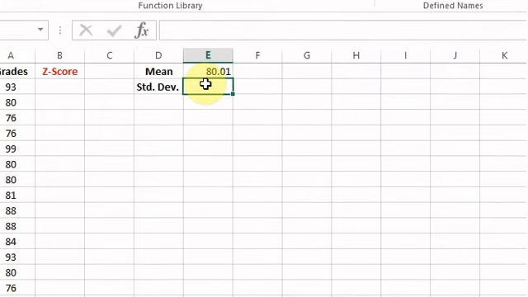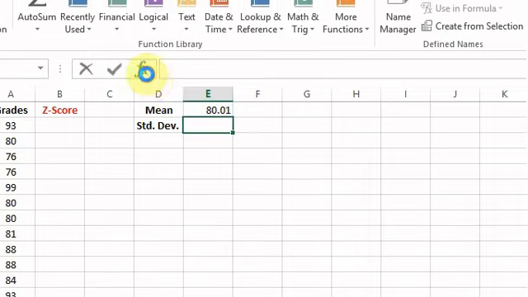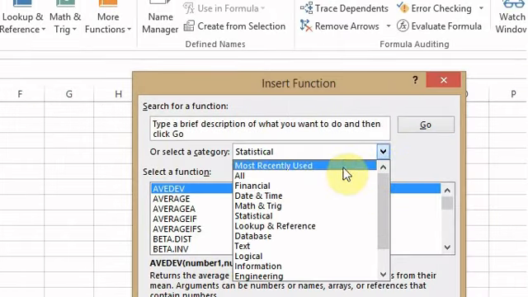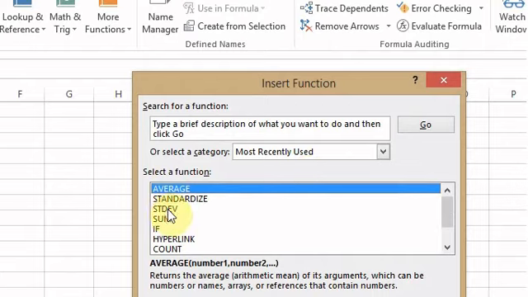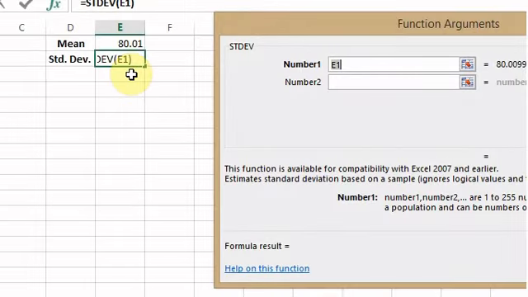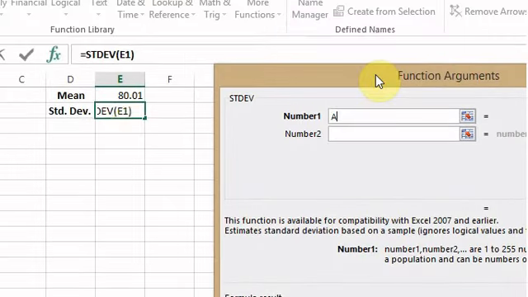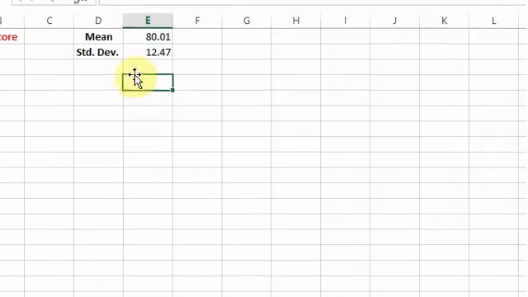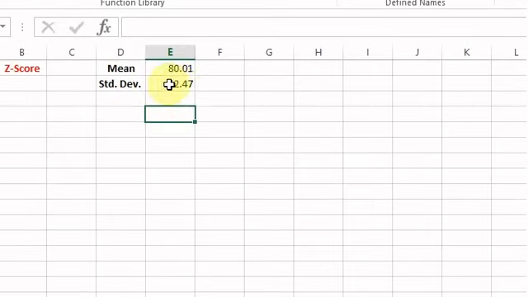In order to calculate the standard deviation, we can do the same thing. You could do a search, but I have it under most recently used. STDEV is the acronym that Excel uses. If we click on that, hit OK. Now we could drag in and select like we did previously, but we already know what cells we need to pick, so I'm just going to type it in and hit OK. We see that the mean is 80.01 and the standard deviation is 12.47.